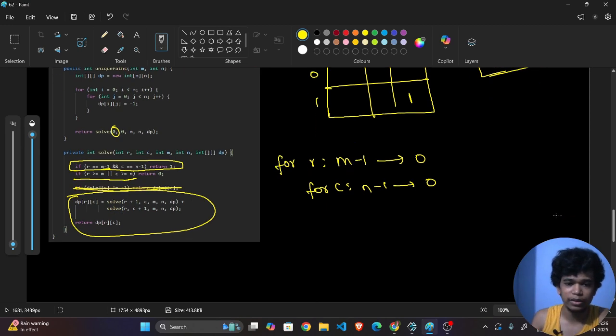Now what is the next thing? Observe this clearly. Whenever r is equal to m minus 1 and c is equal to n minus 1, then I want to return 1. I don't want to do anything. But here, at the first iteration itself, r is equal to m minus 1 and c is equal to n minus 1. So at this particular point, I want to skip.